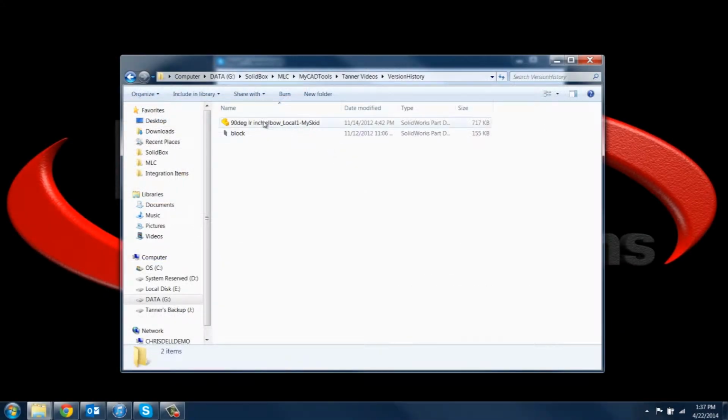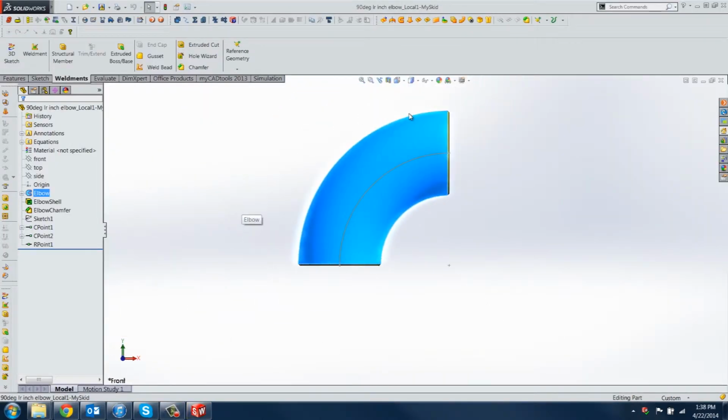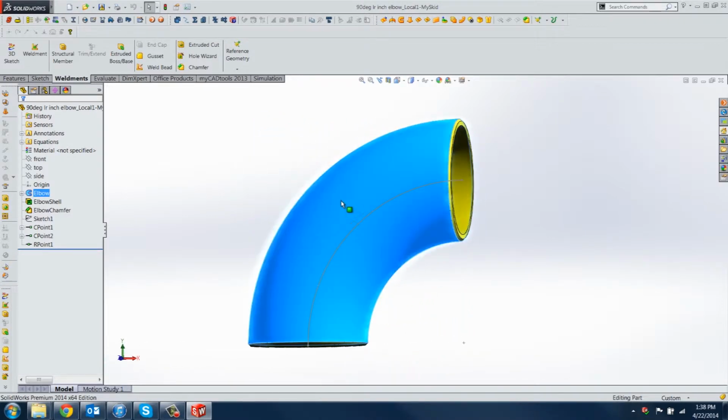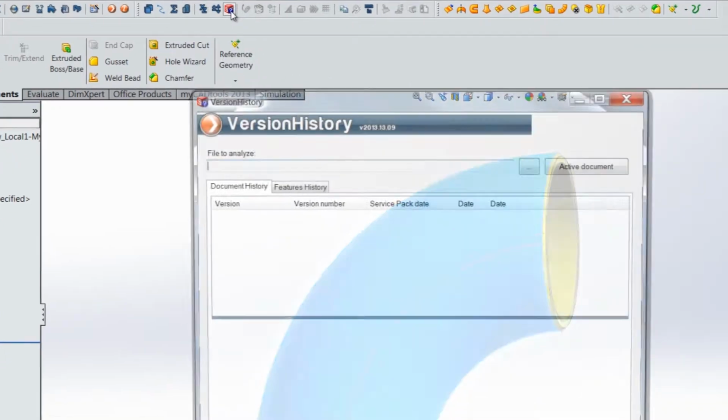Okay, so I'm going to go ahead and open up this first part here. This is just an elbow port, so let's go ahead and open that up, take a look. Alright, so we have this port here, and we want to see the history of this part. So we'll go up to the myCADtools toolbar, and right here we have VersionHistory. You can see it says, show the version history of a SolidWorks document. So we'll go ahead and click on that.